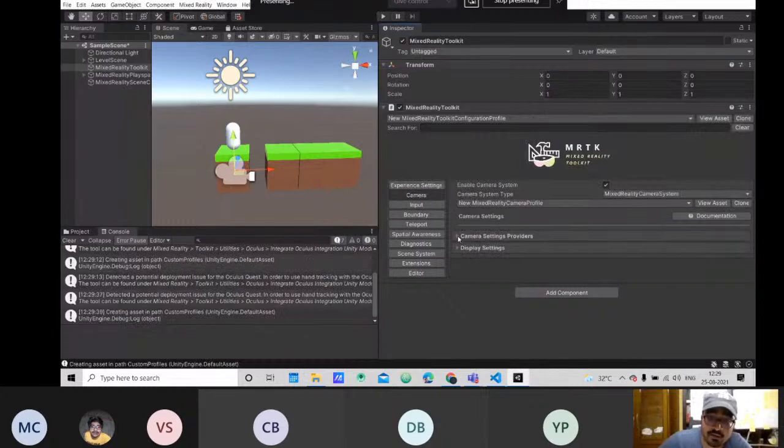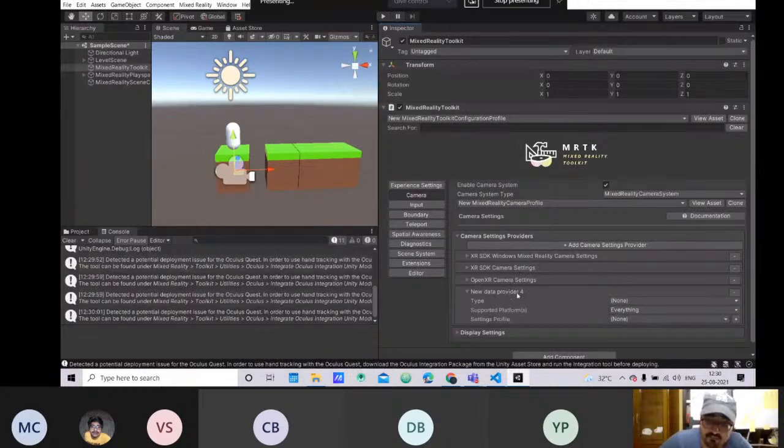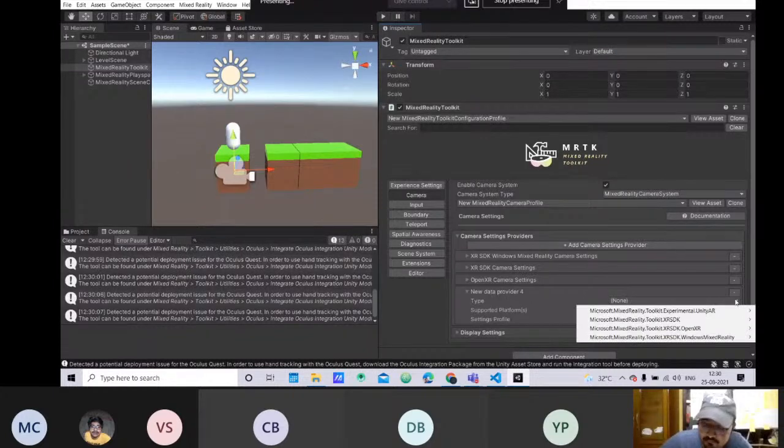Great. And after that, I want you to expand the camera settings provider. After that, click on Add Camera Setting Provider. And you will see that a new data provider has been added at the bottom. Open that, and in the type, expand the None option. Choose Microsoft.MixedReality.Toolkit.Experimental.UnityAR, and choose the Unity AR camera settings.